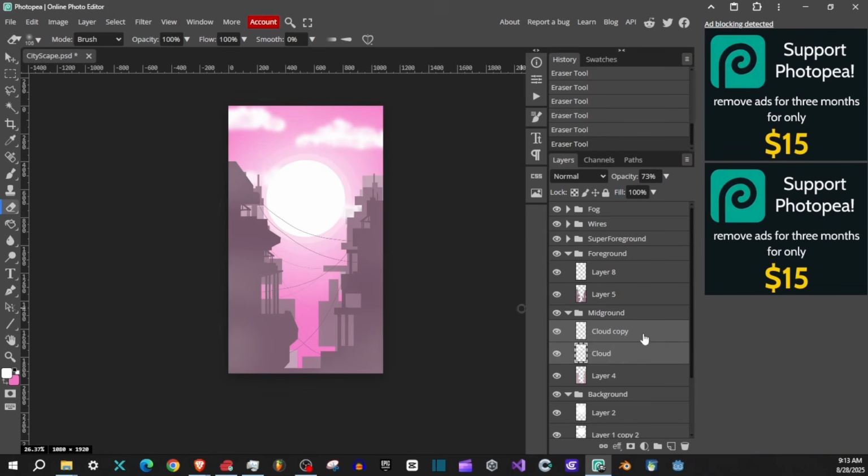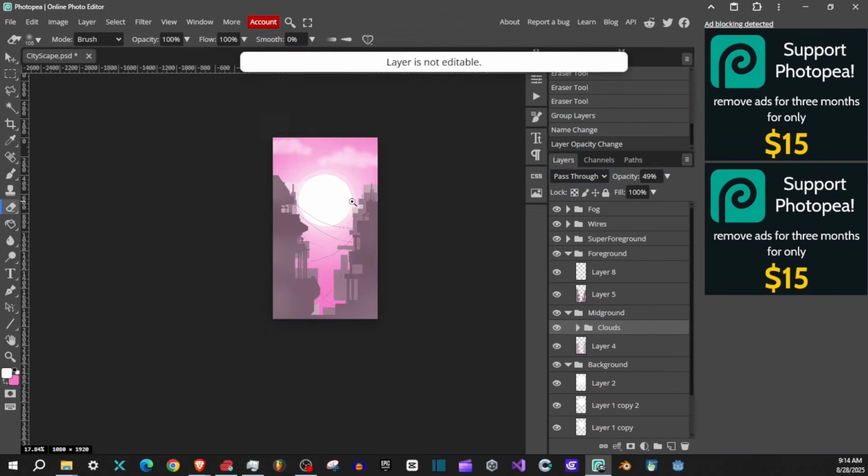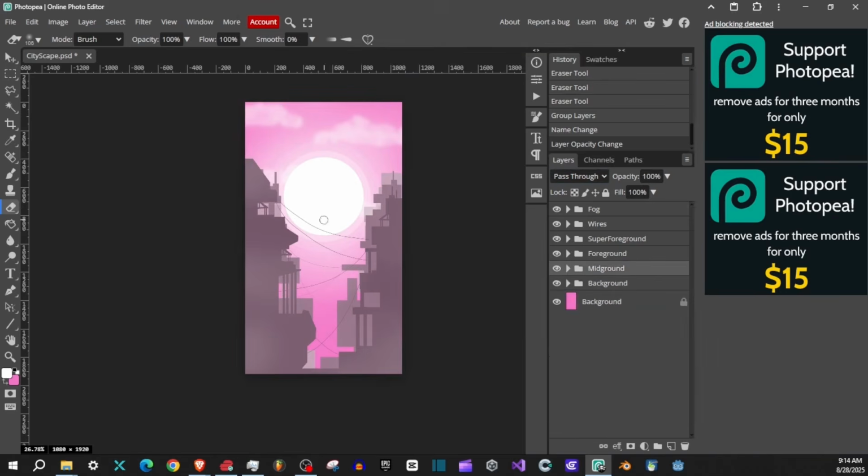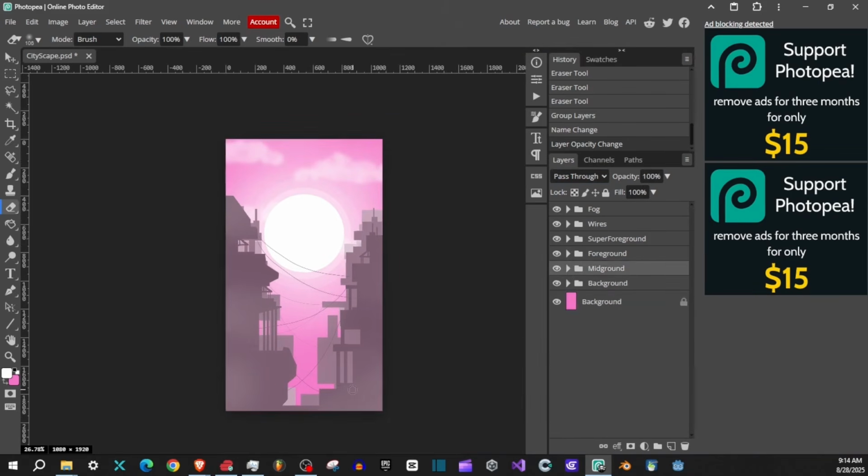And then shift select both of these layers. So click one, hold shift, click the other, or click one, hold control, and click the other. Put them in a folder together and call it clouds. Now this folder is inside of the midground folder, and we can lower the opacity on that as well to blend it a little bit more with the background. And that's how you create a cityscape inside of Photoshop, Photopea, either one.